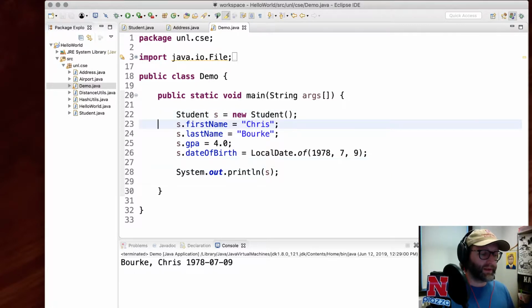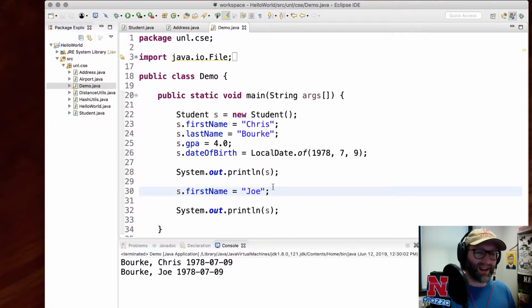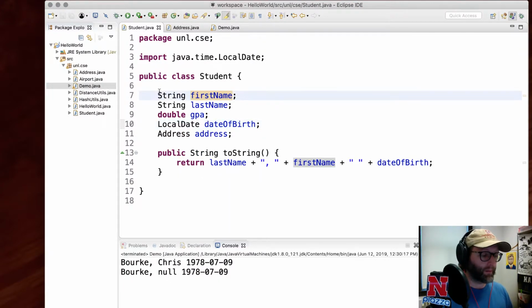One of the problems is that there's nothing to stop me from resetting these values. If I printed this out again, then it'll be Joe Burke instead of Chris Burke, right? So it's not immediately apparent that that's a problem. But what happens when I do something like this? I set it to an invalid value, null. That's not a valid value, right? So if I want to control the values that you set, and I want to reject null, there's no way that I can do this because I've made all of my variables essentially public, right?